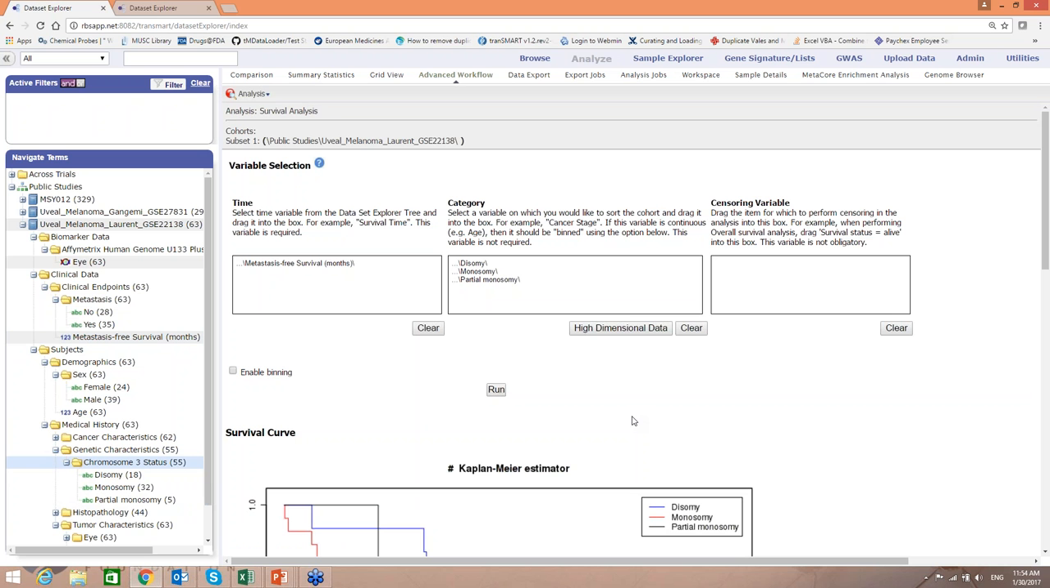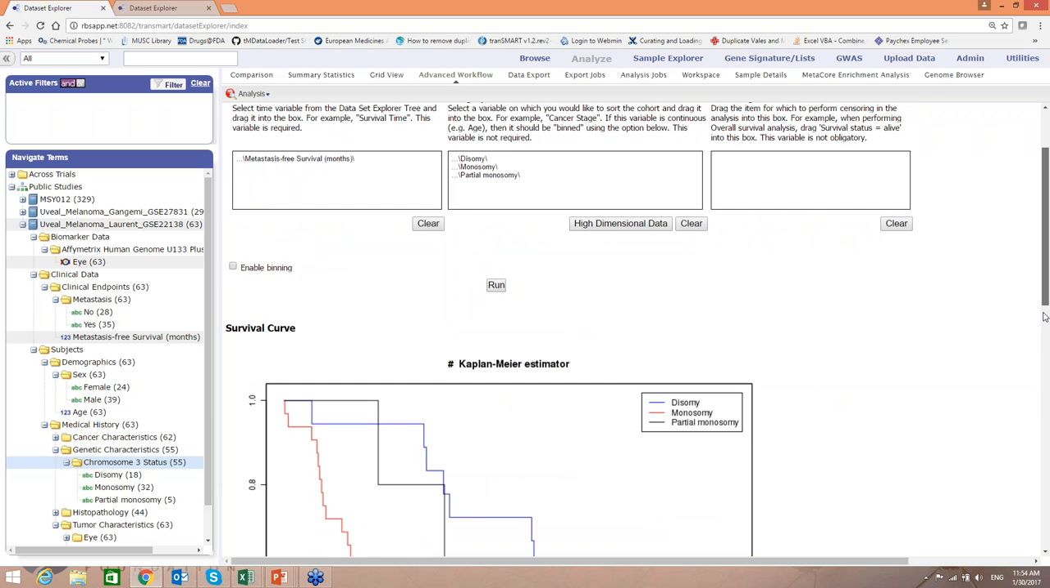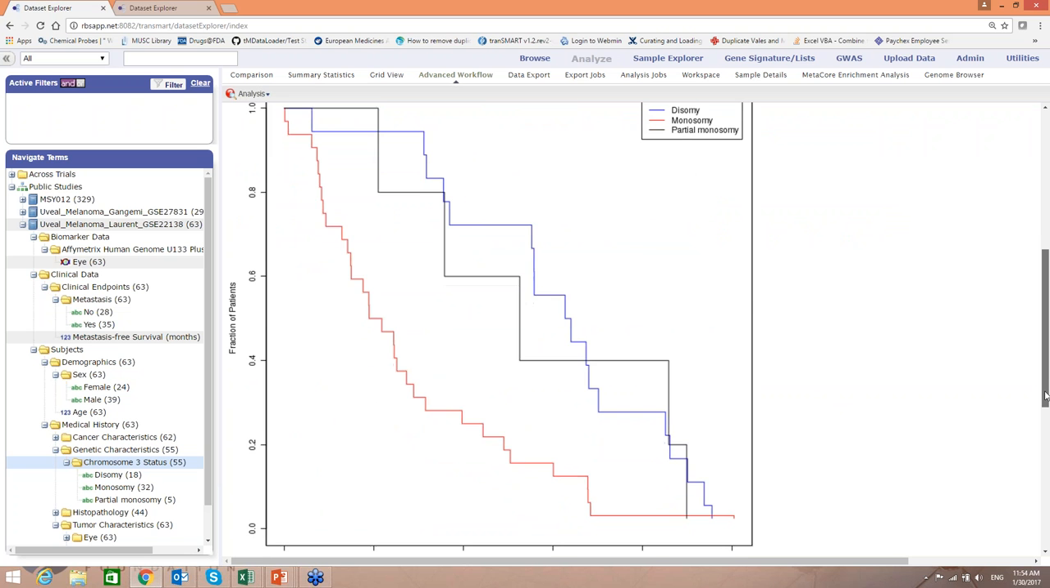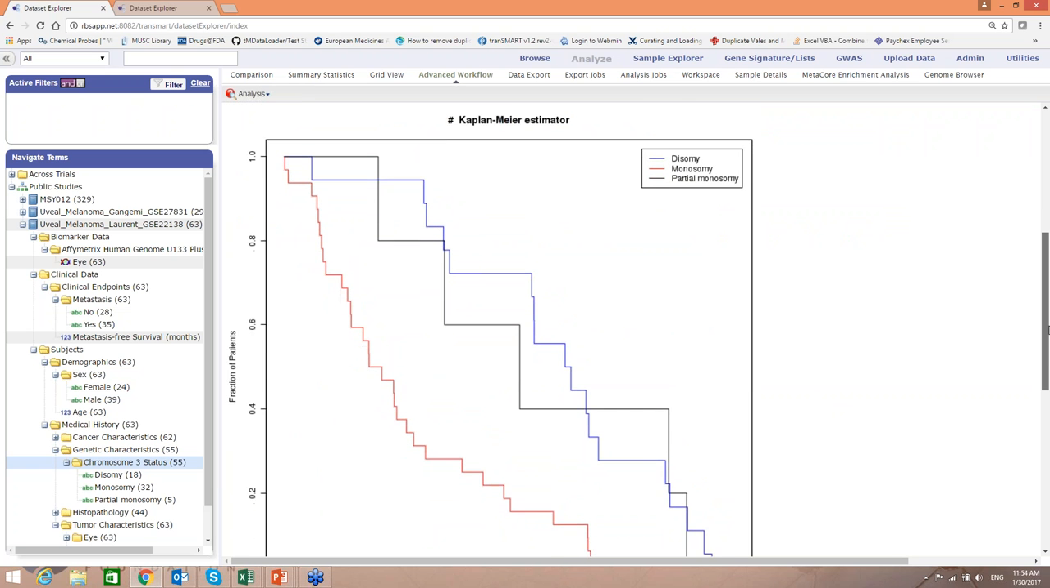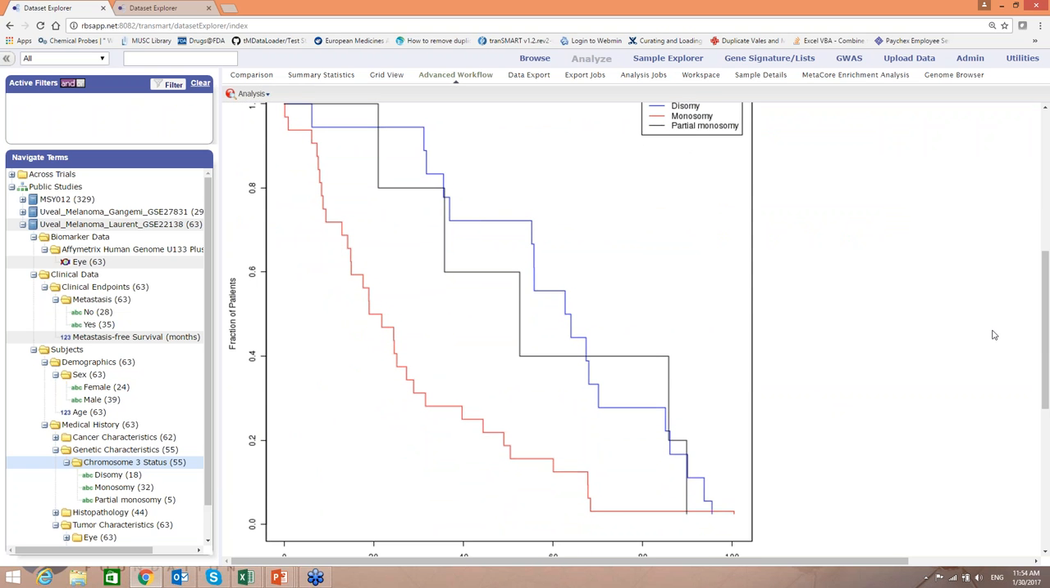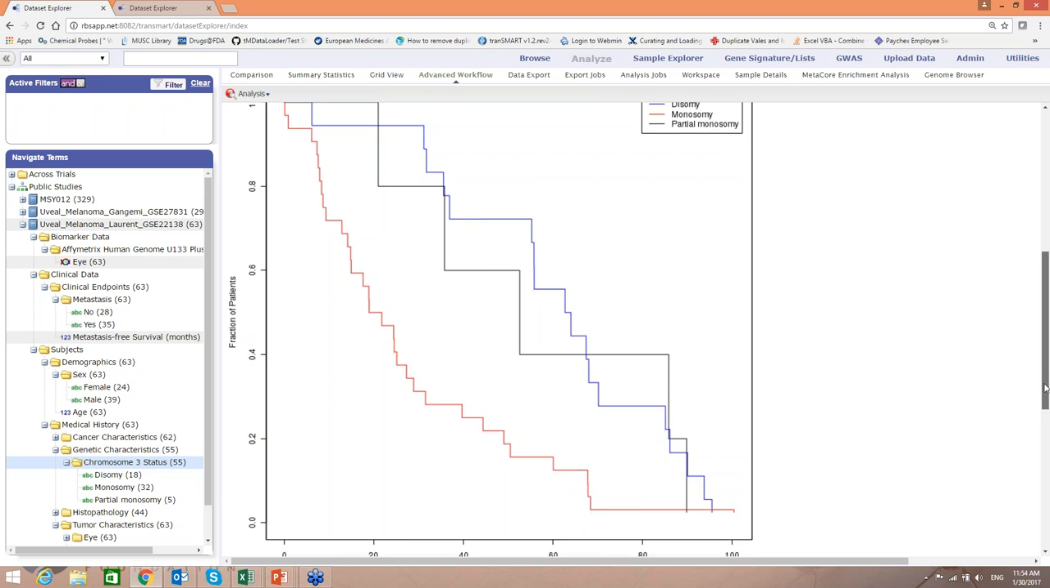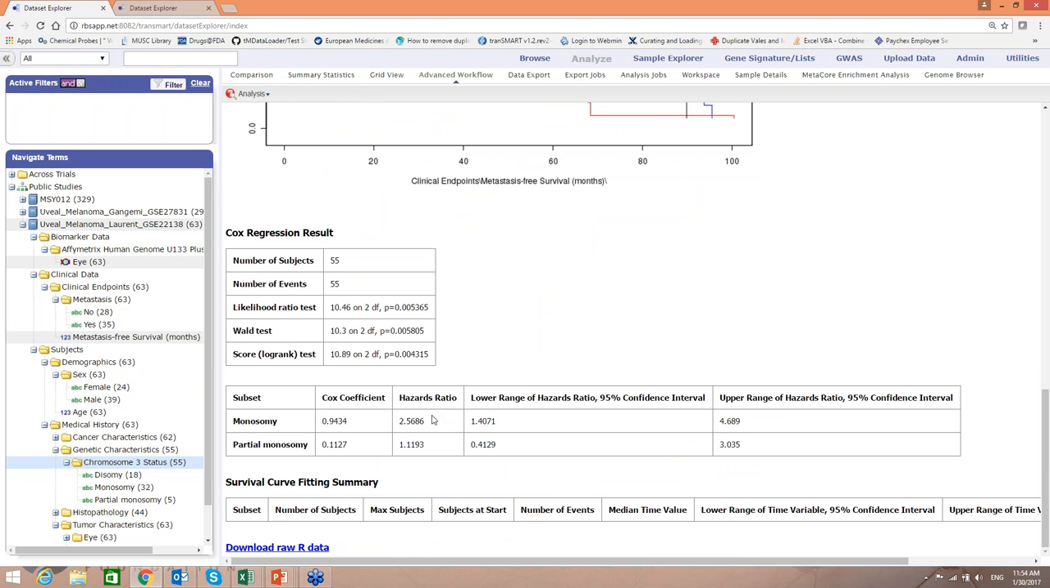Survival analysis shows the survival status of the chosen cohorts. And we see here on the plot, which is a Kaplan-Meier estimator plot, that for monosomy, the metastasis-free survival prognosis has a poorer outcome compared to the patients with disomy and partial monosomy. The analysis also allows us to calculate the Cox coefficient, hazard ratio, and other statistical parameters for this test.